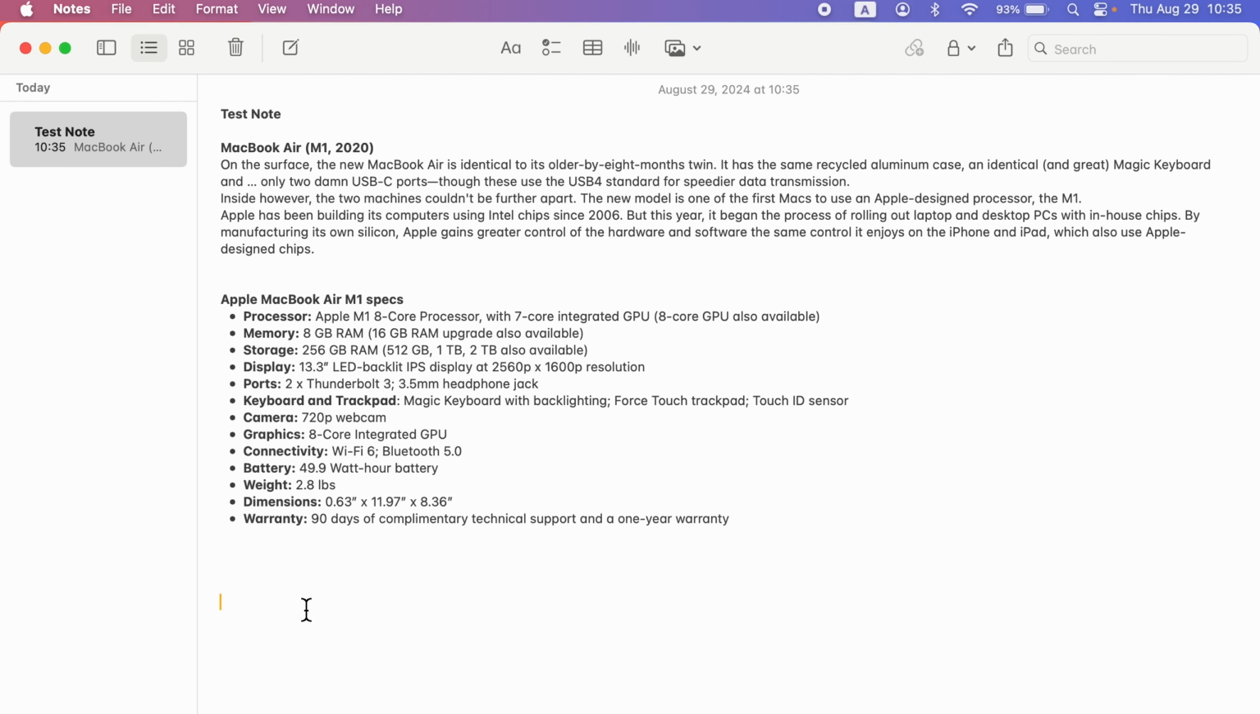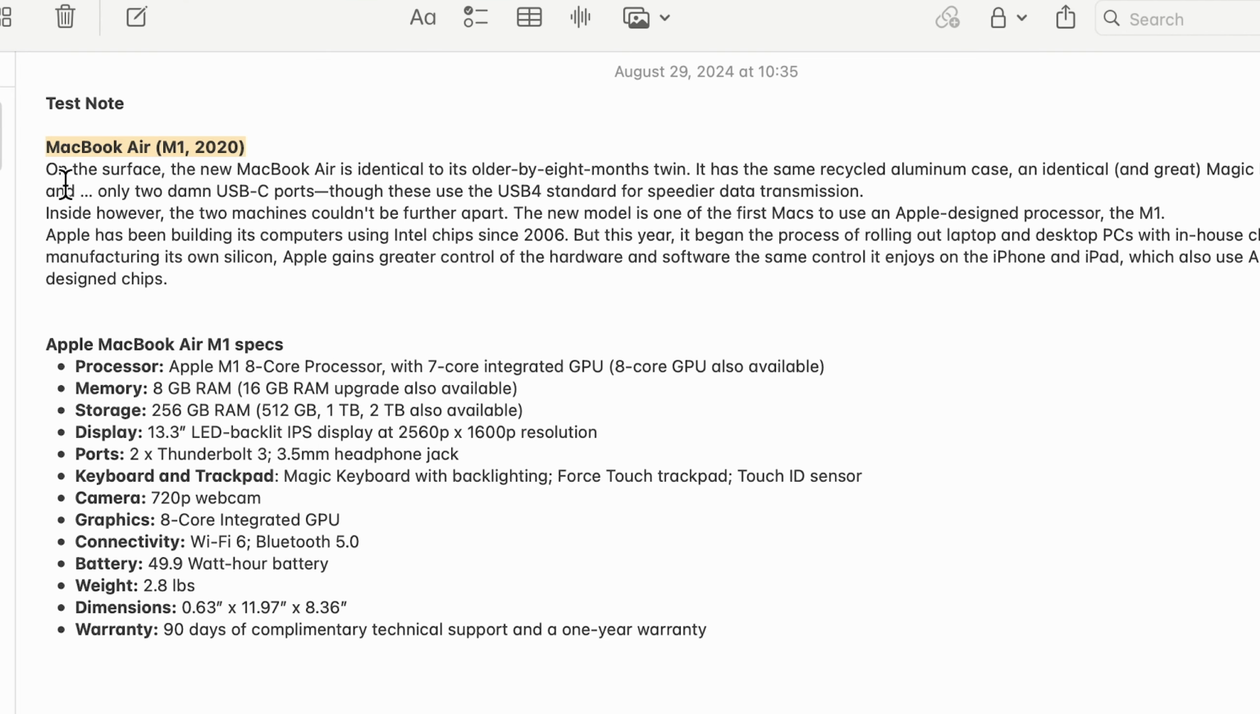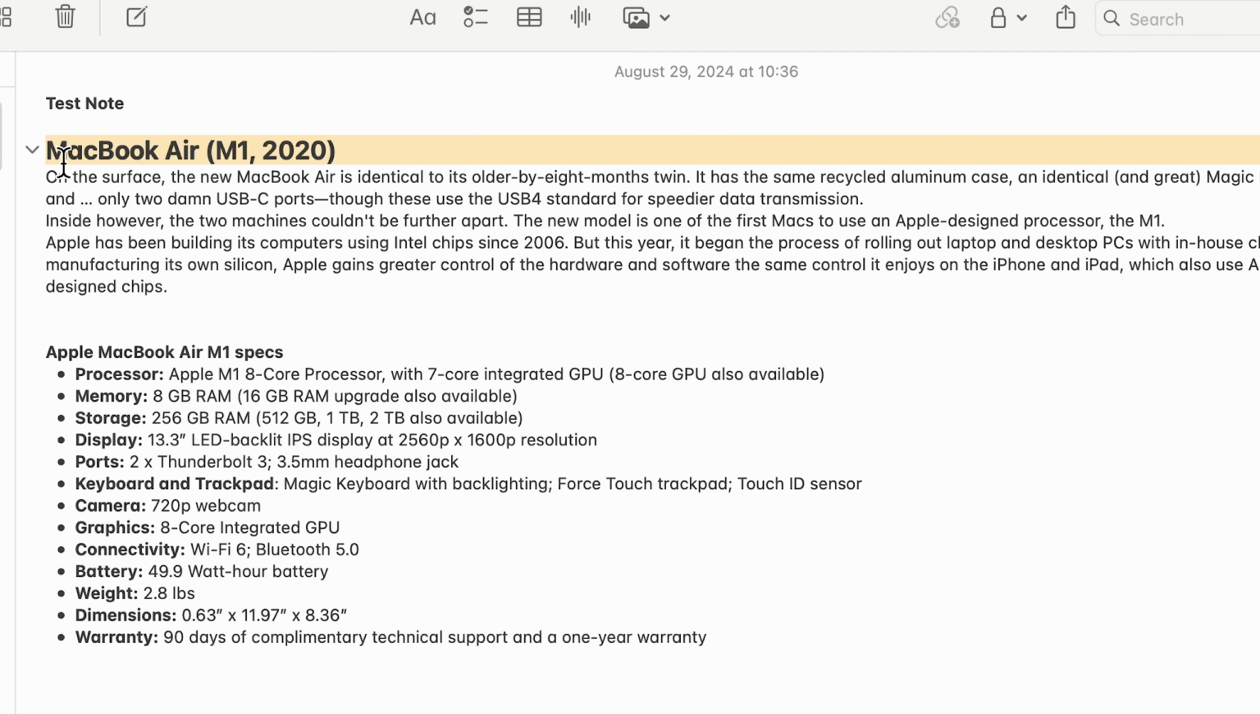Now the next interesting feature is that you can add a title or heading to your notes. Let's say I want to hide this whole paragraph under MacBook Air, then MacBook Air should be selected as a title or heading. So select that particular line or text, right click and select paragraph style over here. If I select title for now, you can see the size is increased, and now we have got a down arrow option over here.